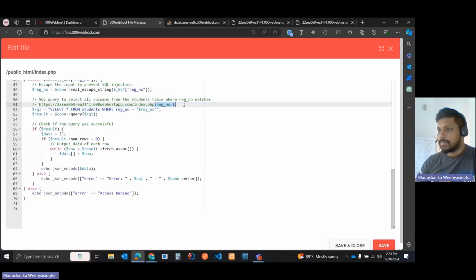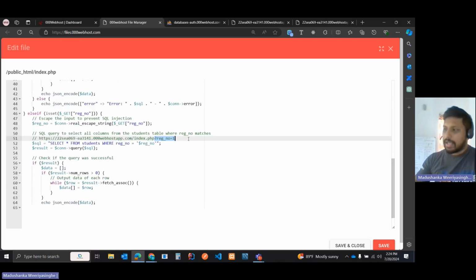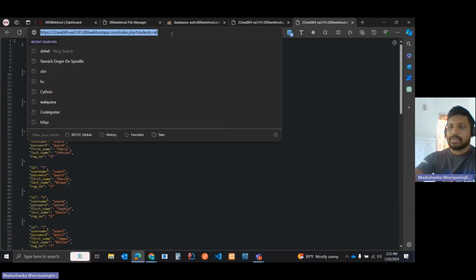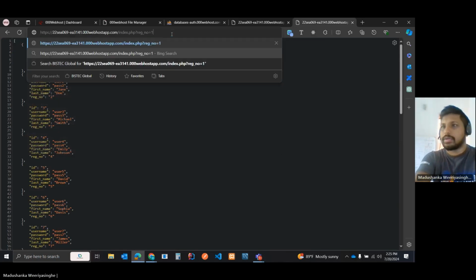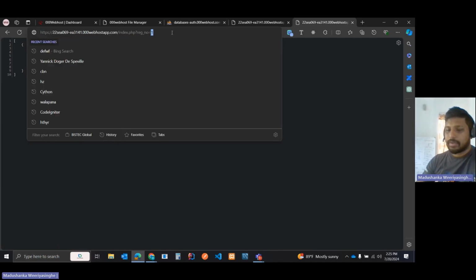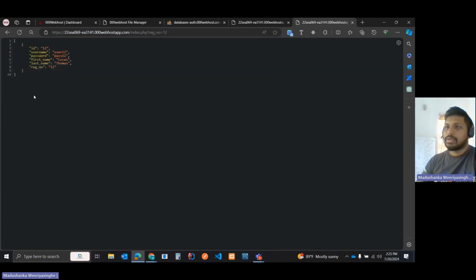It has the register number. Like the previous one, the only difference is the folder path. If not, it's the same endpoint. So let's put this. In a structured way, we can get whatever we want. If you remember, number 12 was Lucas. We get Lucas.